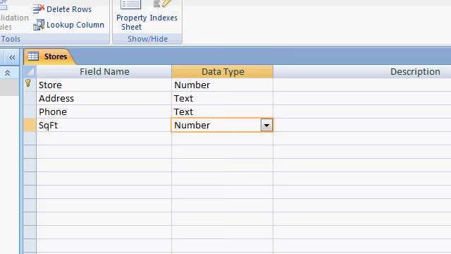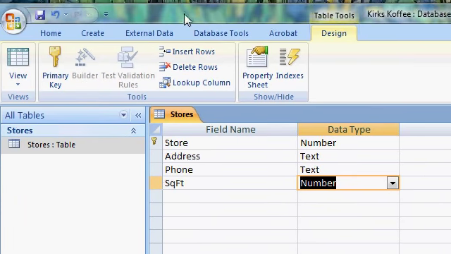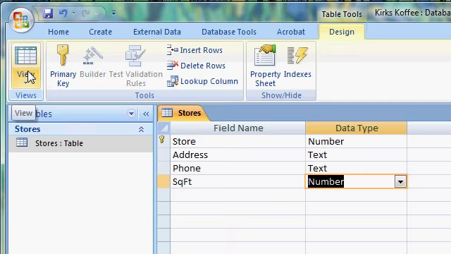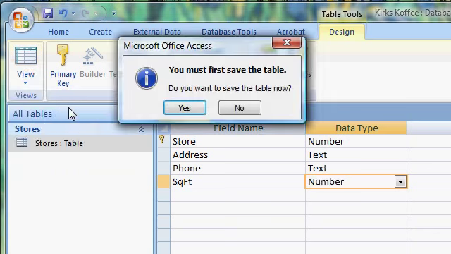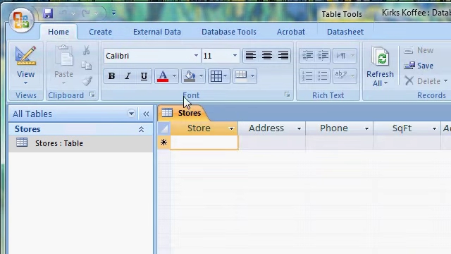After you finish modifying the structure of this table, I'm going to go back over to View, and click back on Datasheet View. Remember, we're in the Design View right now where we modify the structure of the database table. The Datasheet View is the view where we actually enter data that goes into the table. So I'm going to click on it. It asks me, do I want to save the table? I'm going to hit Yes.